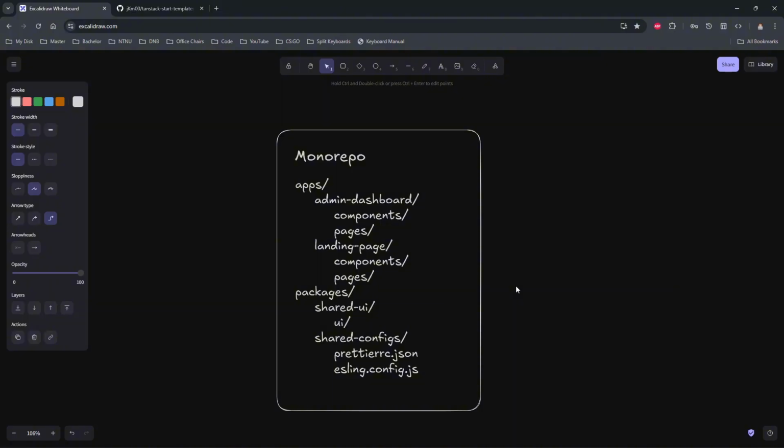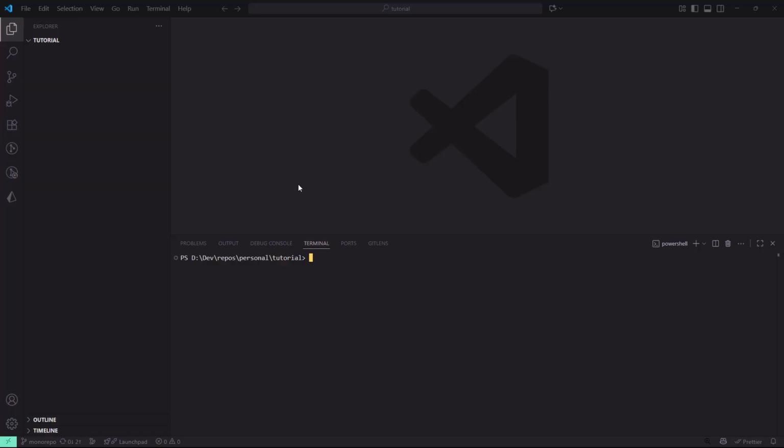With that said, let's jump over to our editor and see how we could get a monorepository like this up and running. Okay, so here we are in a completely empty repository. I've just called mine tutorial and I have navigated into it in my terminal. We're going to be using PNPM workspaces to get this up and running in this tutorial. Now there are some other tools that you might want to look into, for example Turbopack, but for this tutorial we're just going to keep it simple with PNPM workspaces.